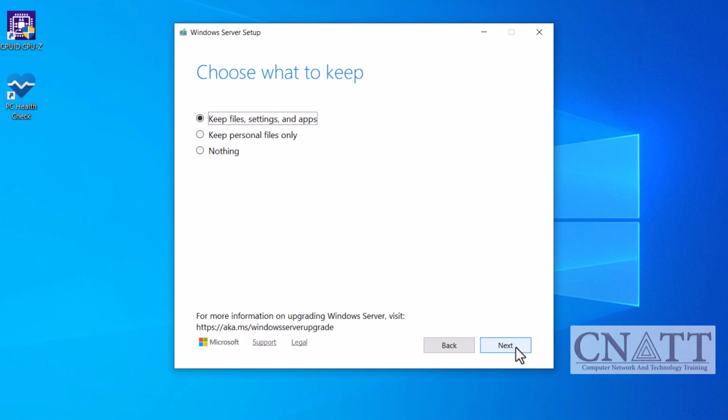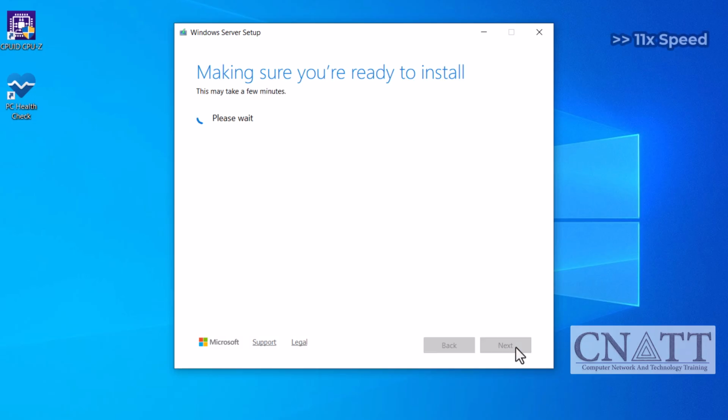After a few moments, Windows Setup will ask what you want to keep during the upgrade. To keep all your files, apps, and settings, choose Keep files, settings, and apps. This ensures a smooth transition to Windows 11 version 25H2 without losing your data or configuration. If this option is grayed out, it usually means the ISO language doesn't match your current Windows language. Click Next to continue. Windows will now perform some compatibility checks before the upgrade begins.